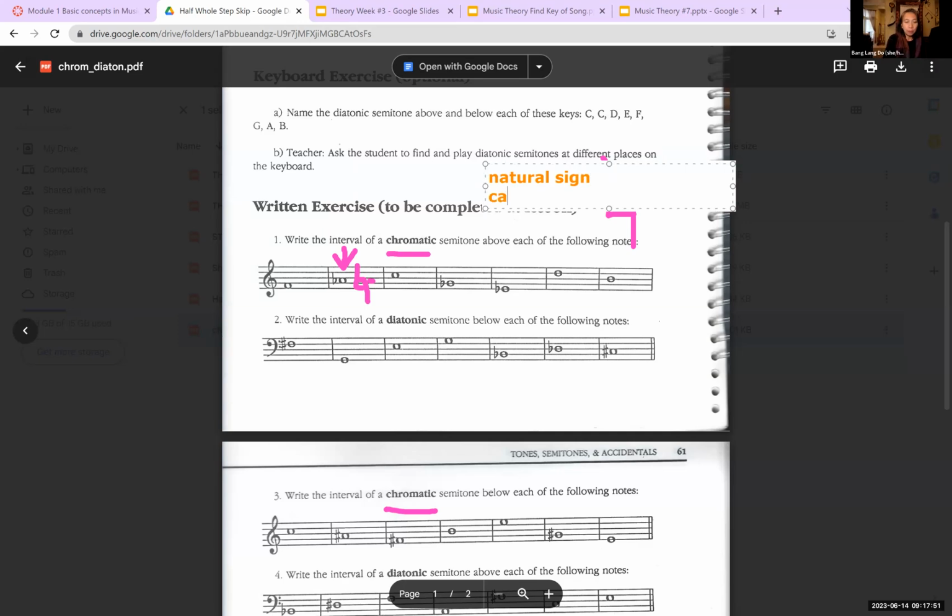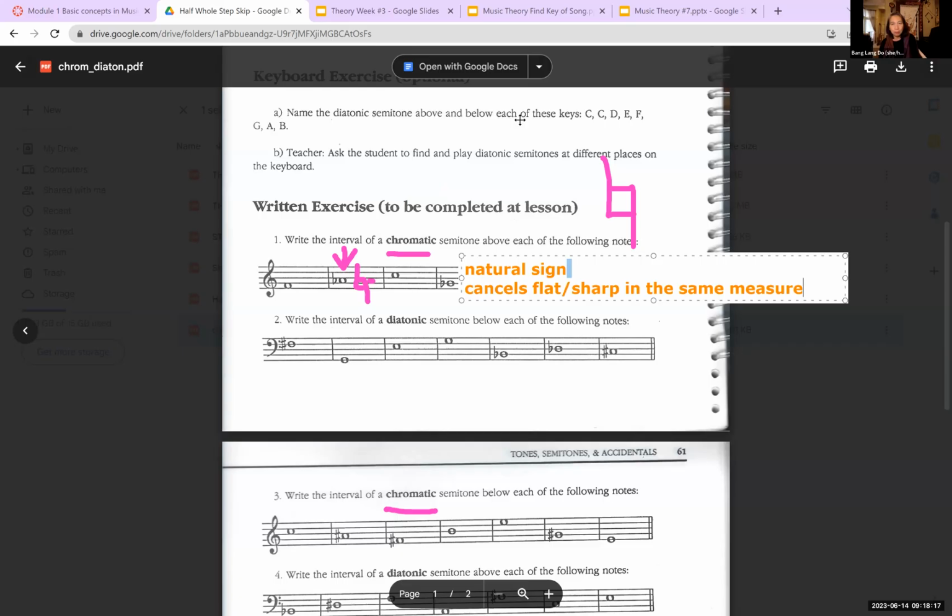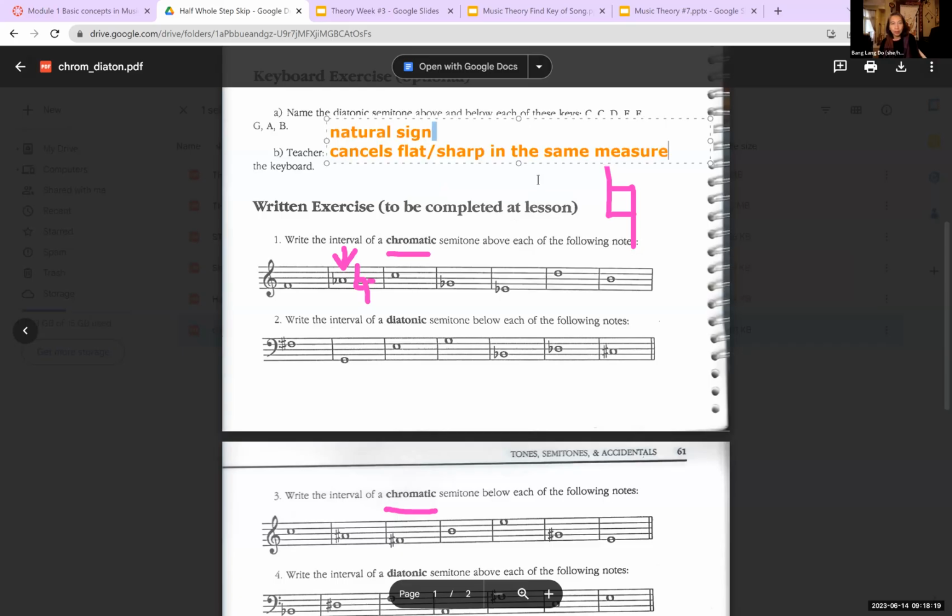What does it do? It cancels either flat or sharps in the same measure. So that's when you use it, if you want to change it back in the same measure. Otherwise you wouldn't put that, right? Correct. Okay, thank you. You don't need to put it. Naturally speaking, if you see a note, you just play that note, right? So you would only use it if you need to cancel.